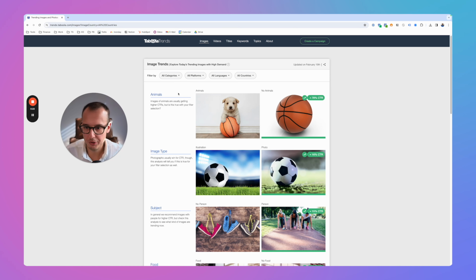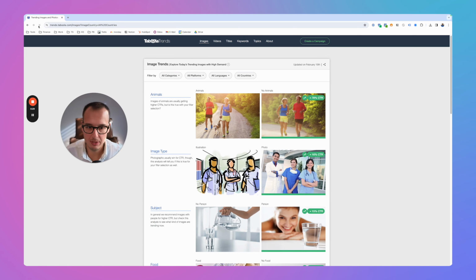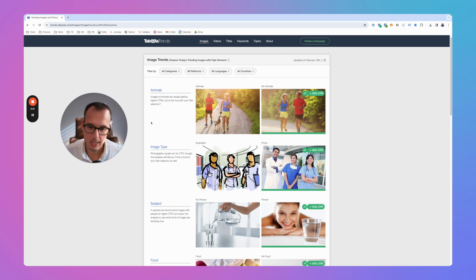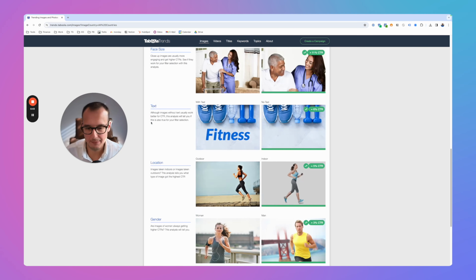So first things first, for example, when you go here to the image section where we are now, and when I just reload the page, you will see there are new and different images which are visible. And you can filter them by category, by platform, by language, or by country. Now my filter is completely broad, so I see everything here. And let me introduce a few things.